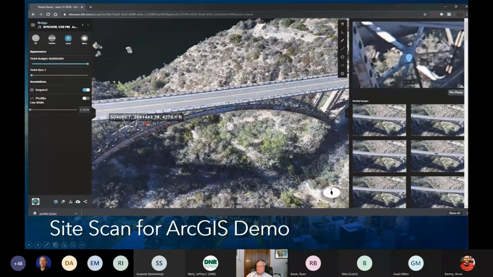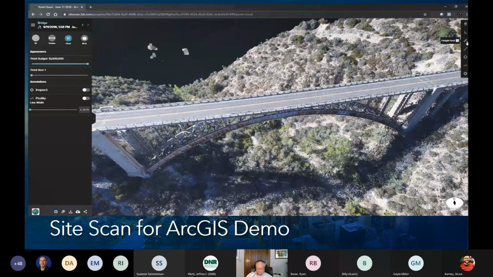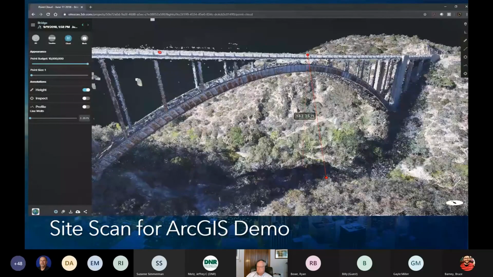I could pin this photo, save it as a file for later, and then generate an inspection report to give to field crews. I could measure the height of the bridge. It's nice that it locks in the verticals, so it doesn't matter how far off I am, it gives me the exact height. As well as measure the distance of any vector. All of these measurements are stored for later use.